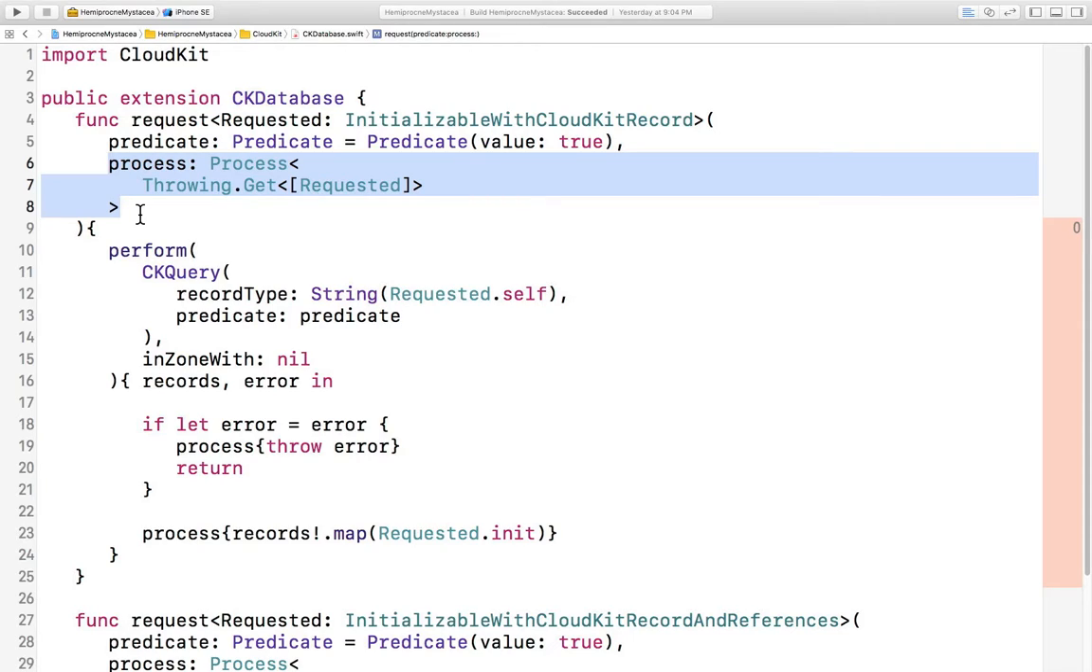We want variables that can throw errors when you try to get them, but Swift doesn't have those yet. We either process a closure that doesn't actually return results but throws an error, or we process the requested array, which is created using the CK records.